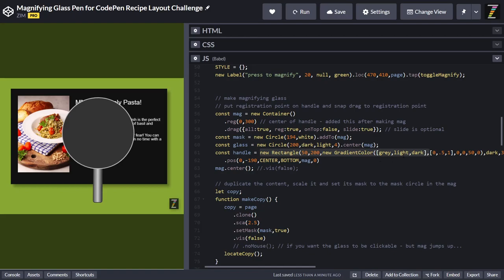There's the handle. We're using a gradient on the handle for a nice quick gradient handle effect. Doesn't that look real? So we didn't bring that in as a picture. You could have done that, but we made it with code. Just took a couple minutes. And then we're centering that. Anything else that we want to look at here? Okay, the registration point is the center of the handle.